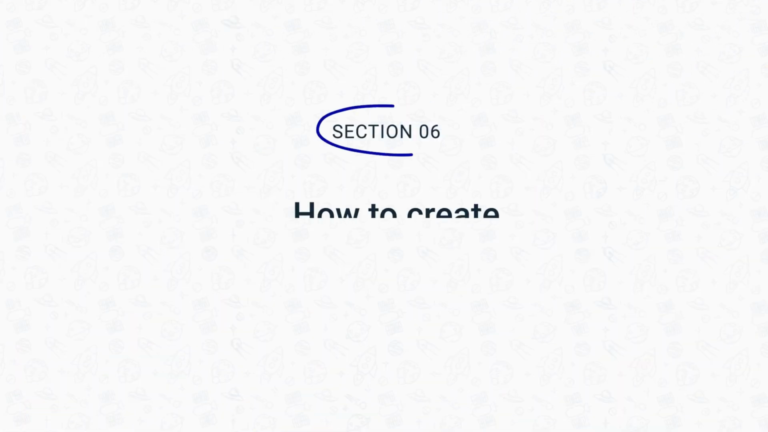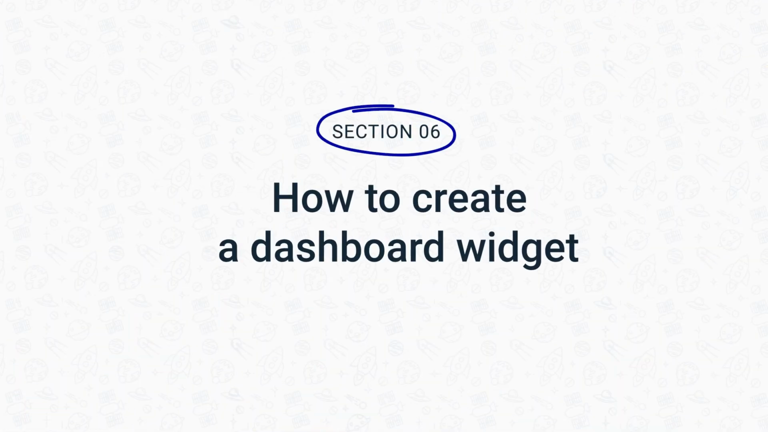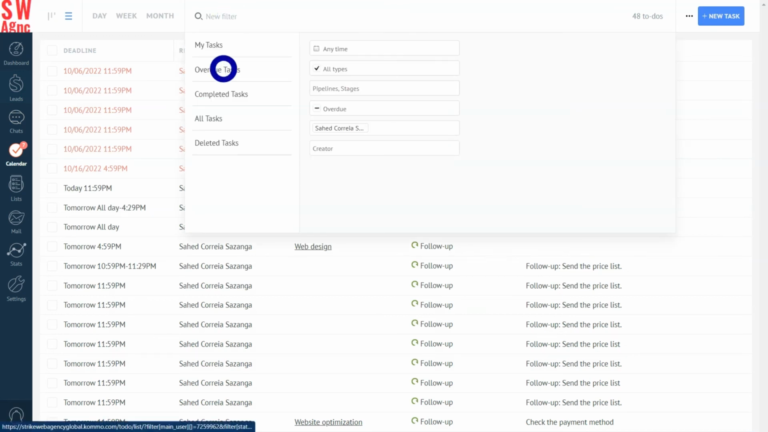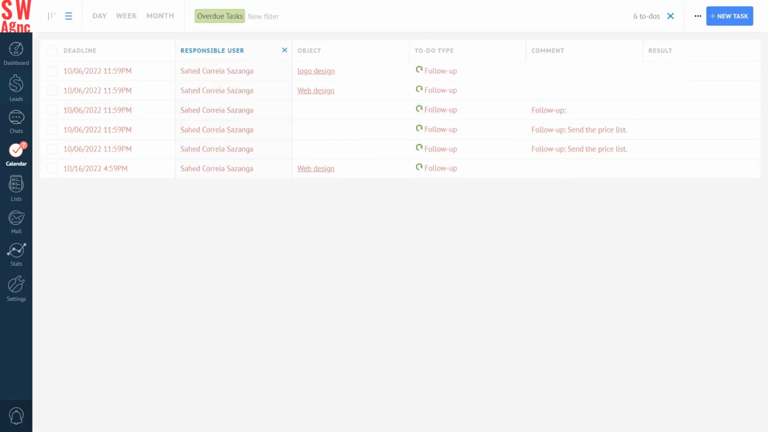For any manager, it's always important to get the big picture. A dashboard widget with filtered results might be just the right tool for that. For example, this could help me track employees' overdue tasks and always keep them in front of our eyes. For that, proceed to the Calendar section, Filter, click Overdue Tasks. Once the tasks are filtered, click on its number that appears next to our good old ellipsis menu. Then press Create Dashboard Widget.